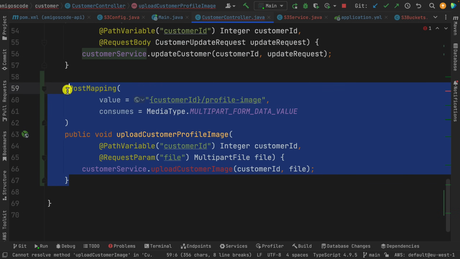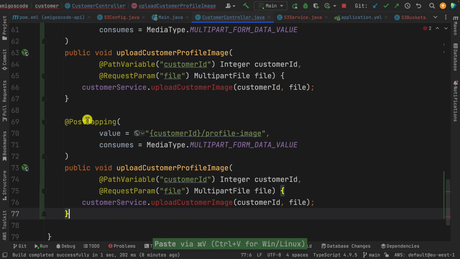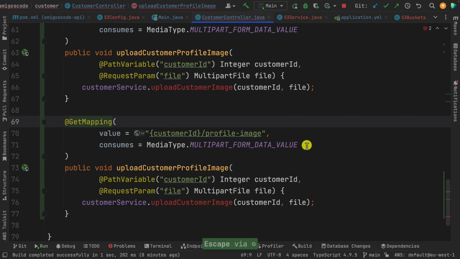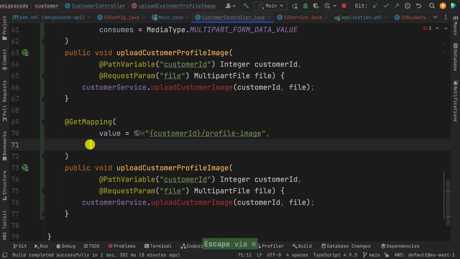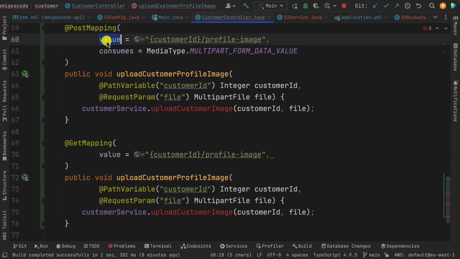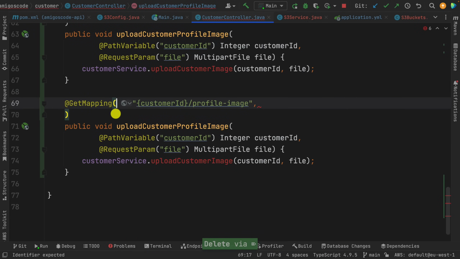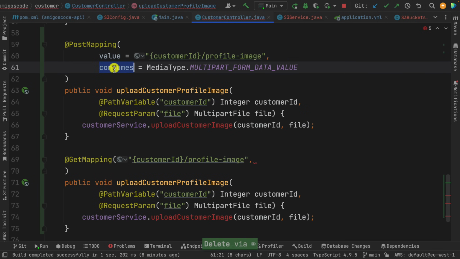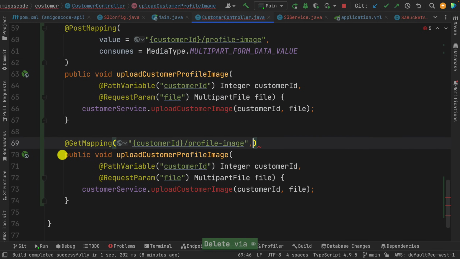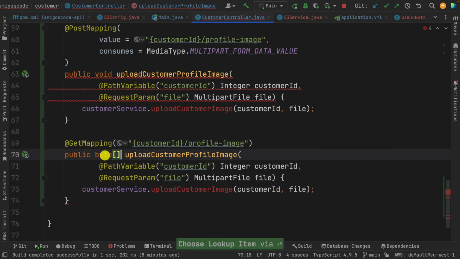So the other method that we want is, let's just duplicate everything, and this will be a GetMapping. So here we can get rid of the value. Note the reason why we have value in the other one is because we have consumes as well. So this will be a get, basically to get the profile image. This will give us the byte array, just like that.